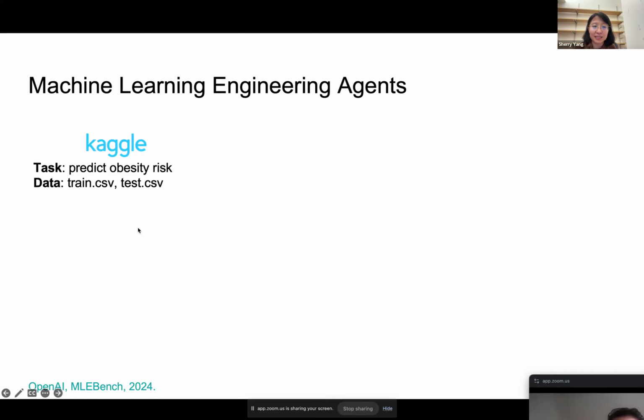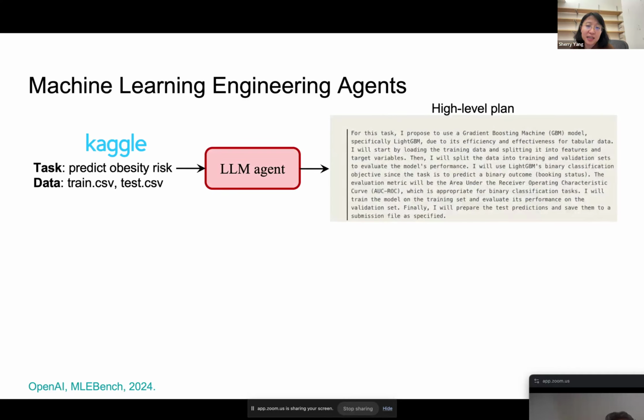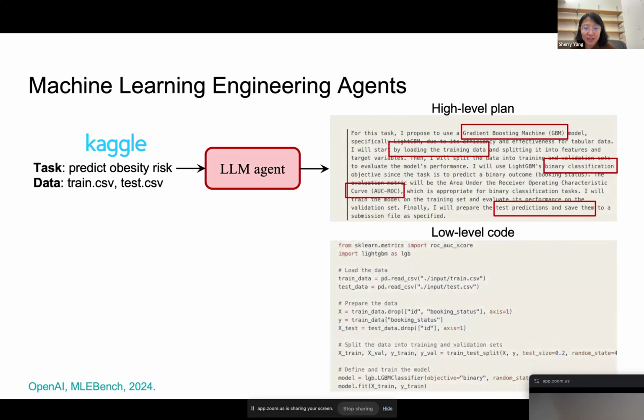You have some data set from Kaggle challenges. For example, the data set has some task associated with it, such as predicting obesity risk given these measurements of patient statistics. You have this train and test CSV. What the agent is asked to do is to come up with some high-level plans. In this plan, there are often things like what model to use, where to load the training data, what the loss is, what the evaluation metric is, and where to store the final outputs for the prediction on the test split.